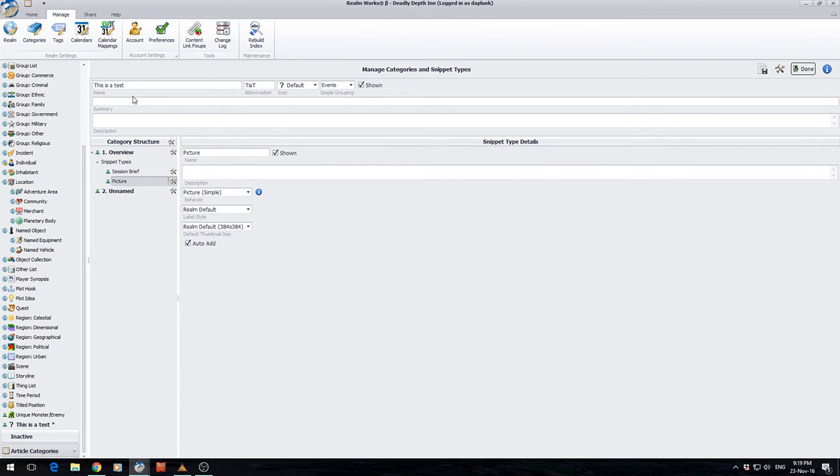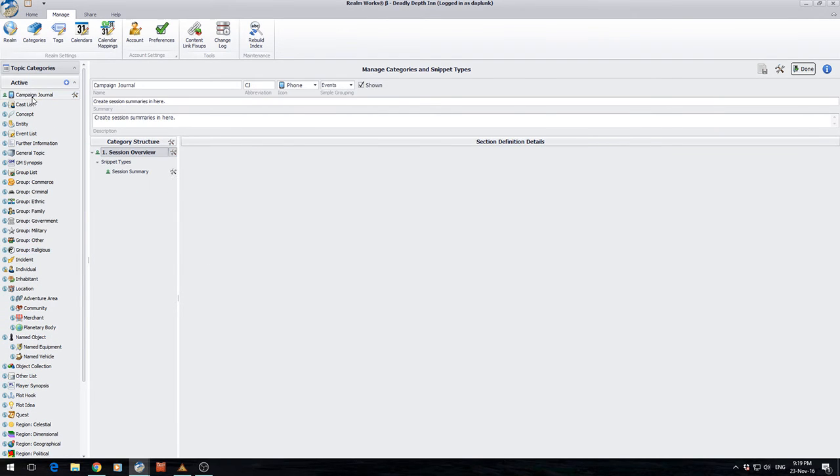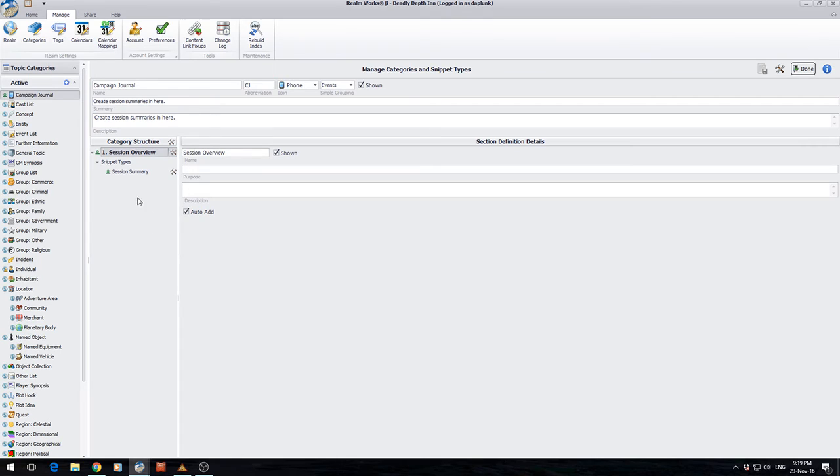And then when I create a new journal entry, this is the stuff it's going to ask me to fill in. So you can put as little or as much as you want here. That's completely up to you. All right, I'm going to delete this one because I don't need it. What I'll do is I'll come up and have a look at the campaign journal that I've put here just to show you how I set it up.